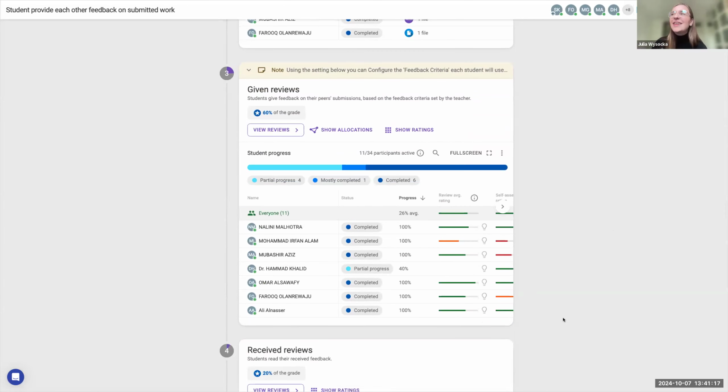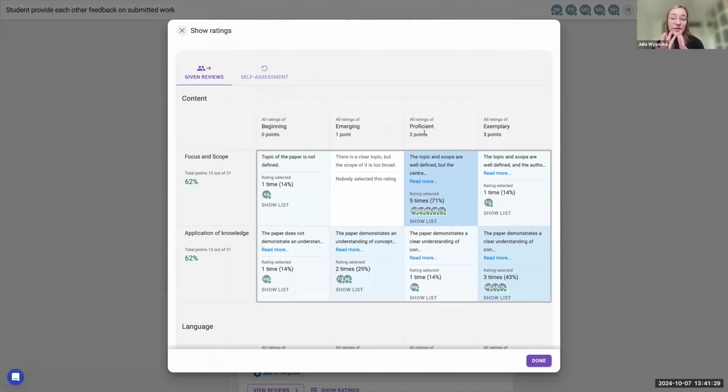And now comes the place where we can actually see how this class is progressing and where you're at with the reviews. What I always recommend doing is going to show ratings, because that will give us the heat map, a visual representation of where you're at with the reviews. What we can gather from it is that from the content rubric, specifically the focus and scope, most of you scored proficient, whereas the application of knowledge is more spread.